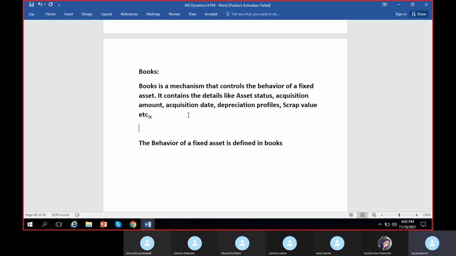So you can maintain a single fixed asset in multiple ways using different books. If you have 4 books for fixed assets, you can give 4 different acquisition values and 4 different depreciation profiles, so you can maintain a single fixed asset in multiple ways. Normally the acquisition value will be the same in every book because the asset will be bought for the same value, right? But the depreciation will change.